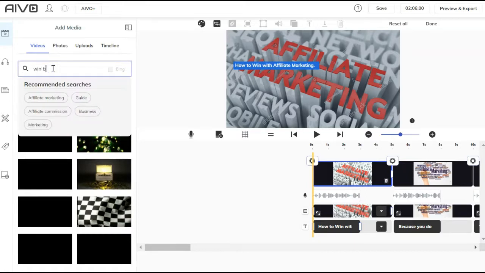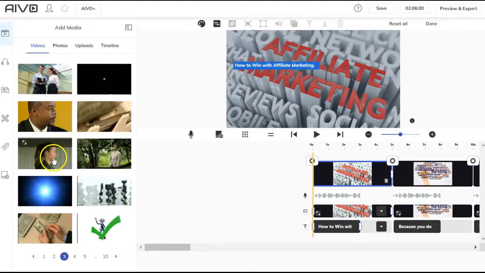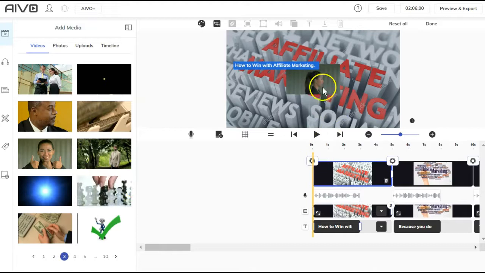So we'll add win in business to the end of this. Maybe it'll give me something more like what I'm looking for. All right, this one looks pretty good to me. So we'll just choose this one, and we're going to left click on it and add to the current scene. Once you do that, you'll notice it shows up in the middle of your scene, so we need to do a little bit of adjusting here.